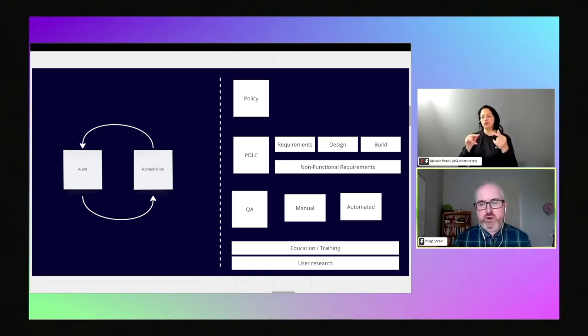So, for example, what you can easily get caught into is what we call this audit remediation loop. So you do an audit, find hundreds of issues, you fix all the issues, and then a year later, you do another audit, find hundreds of issues, and so it's a continuous cycle. So it's much better to have accessibility embedded as part of the culture of your company.